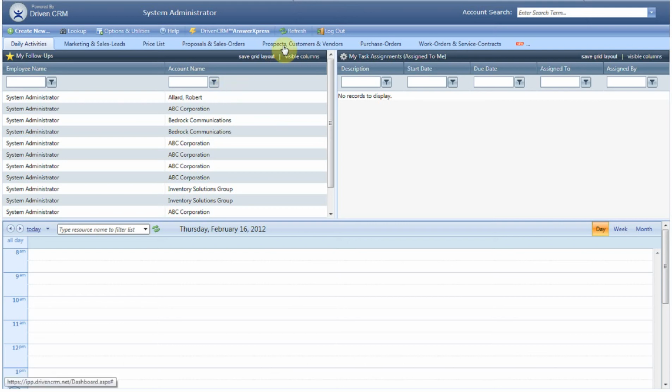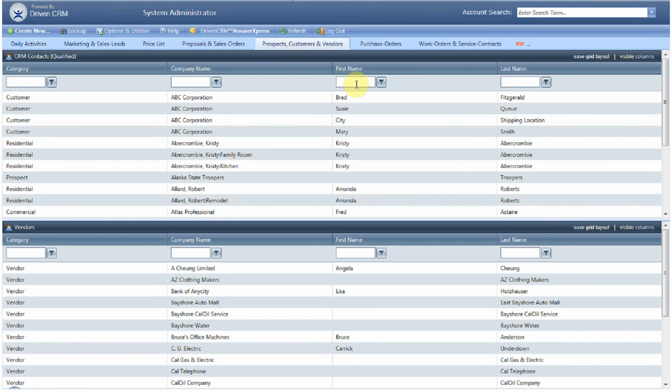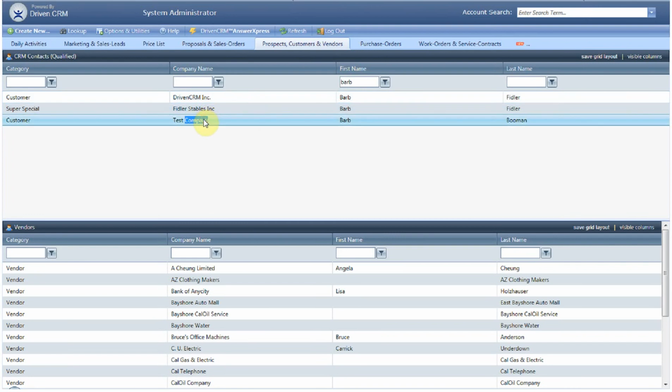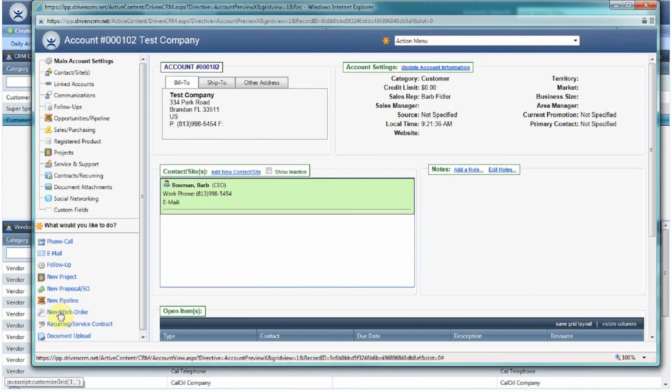Driven's new project tool allows you to manage multiple areas of a project within your company and have one central location to tie them all. A project must be started from a qualified CRM contact, so first find your contact within the system and start a new project for them. Typically, a project is started prior to orders or quotes happening.